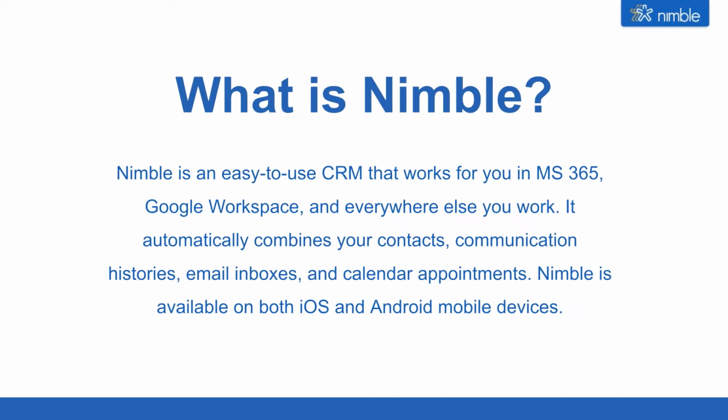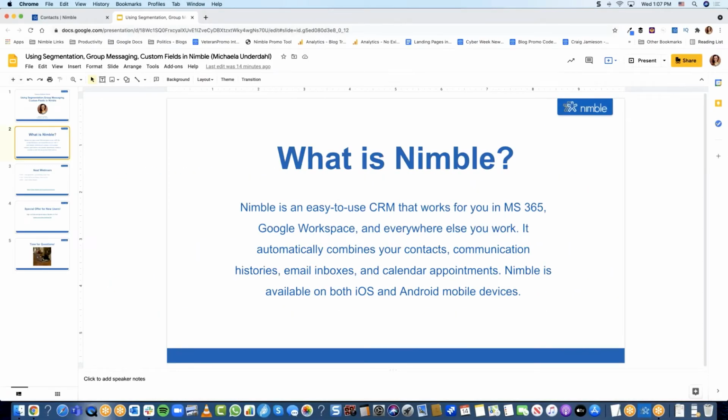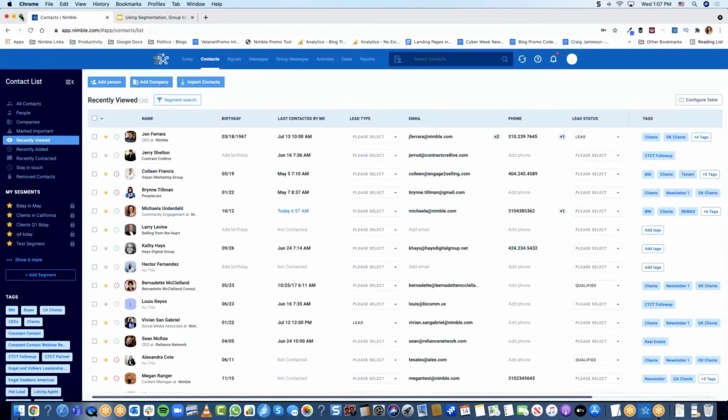Nimble is also available on both iPhone and Android mobile devices, and we are about to launch a major update to the way the contact record looks. So we are basically unifying the look that you already see in the main application and on the browser extensions, and now we're bringing it to mobile as well. And let's go into Nimble now.